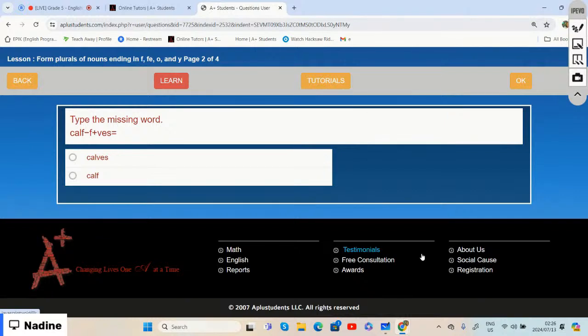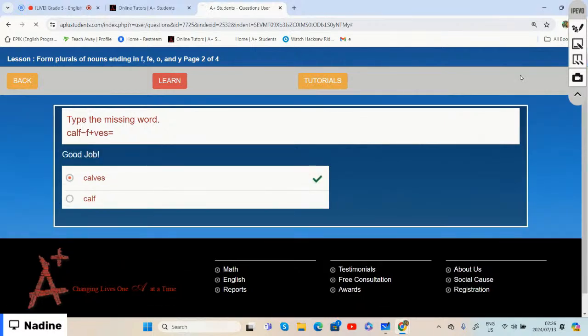So we need to fill in the missing word. Is it calves, option one, or option two? And if we were to choose the correct one, we would say it's calves. Because if we are making mention of more than one, remember they said we drop the F and we add the VES. So calves, right? Yes.